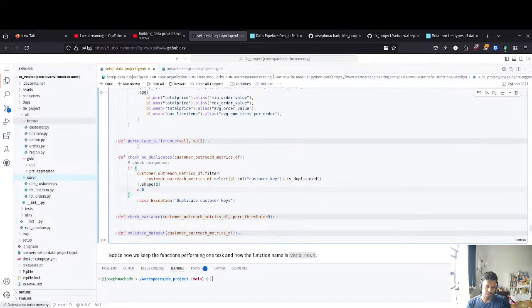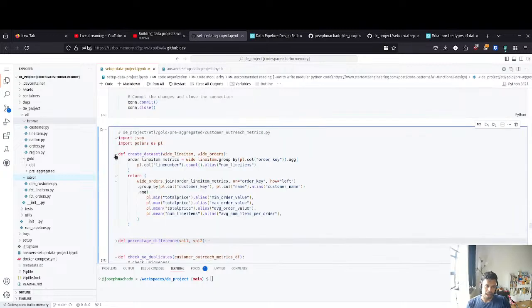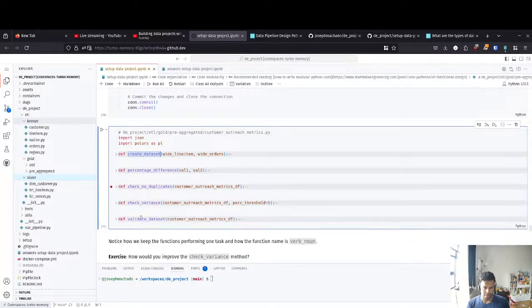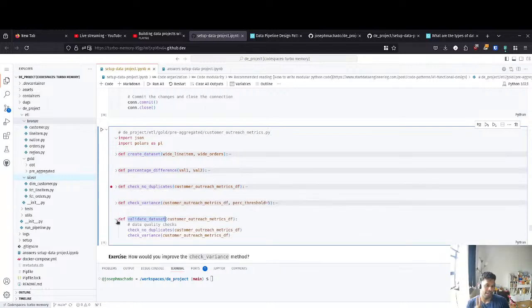So a couple of things we are doing here, right? We create a function for transforming. You can call this transform. I call it create dataset. Ideally, you want to call it transform. And then what we do is validate dataset. Validation involves two steps. One is checking that there are no duplicates, and the other is checking variance. And we have the logic defined here. So that's all we are doing for now, right?